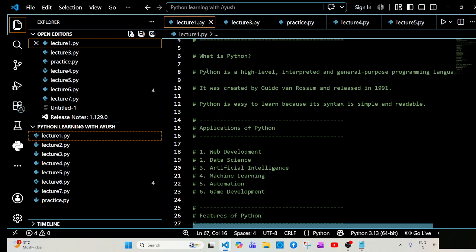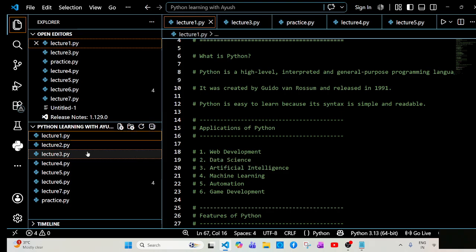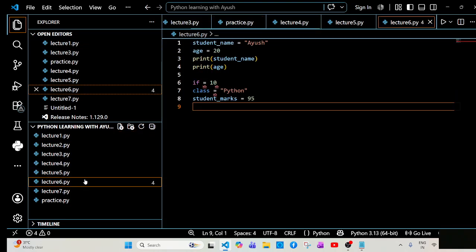So multi-line comment, what a multi-line comment is used for: paragraphs or longer sentences, like the text written inside. I will show.